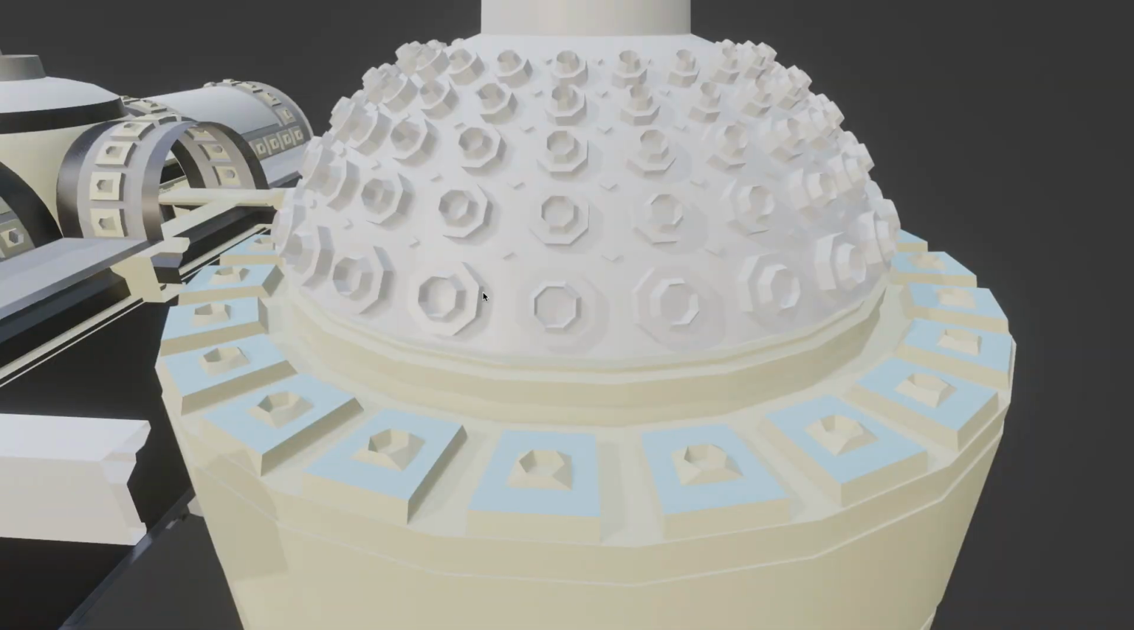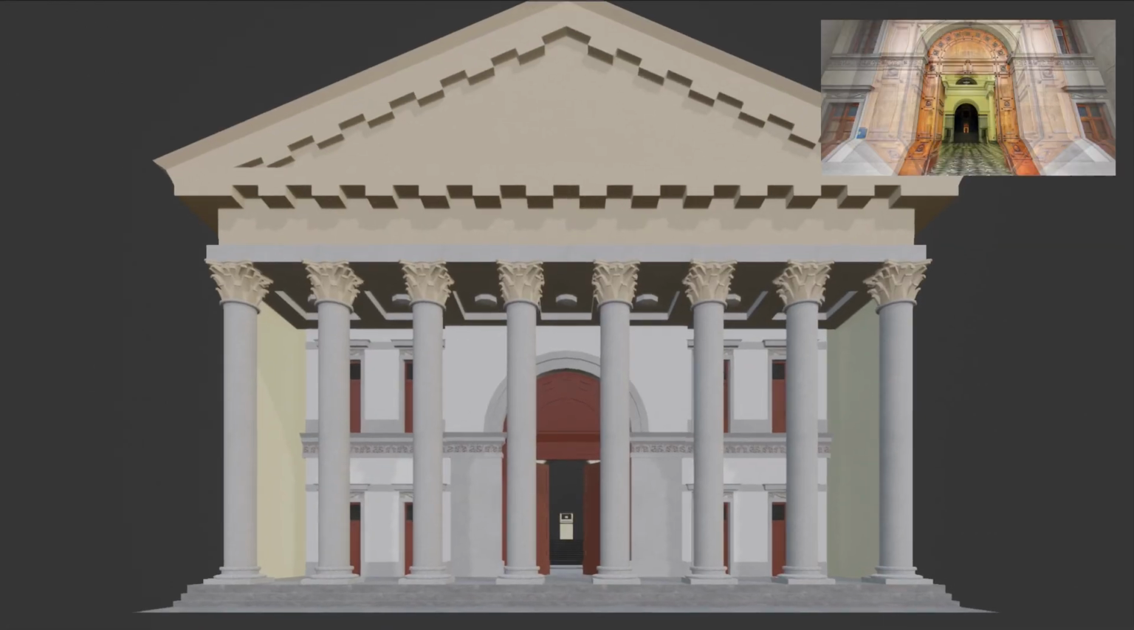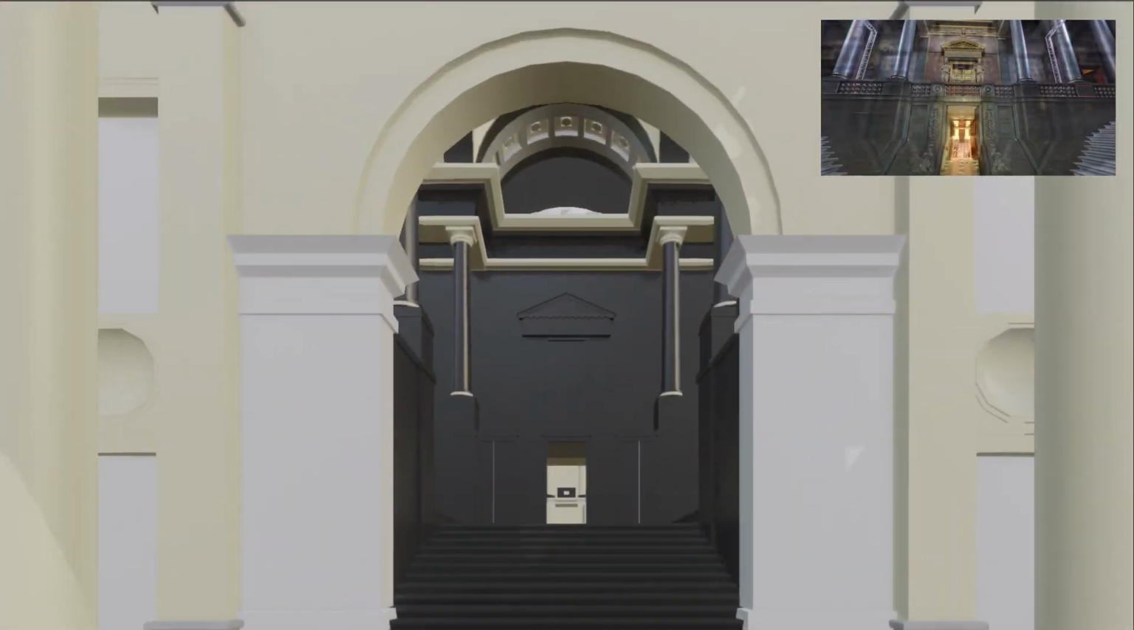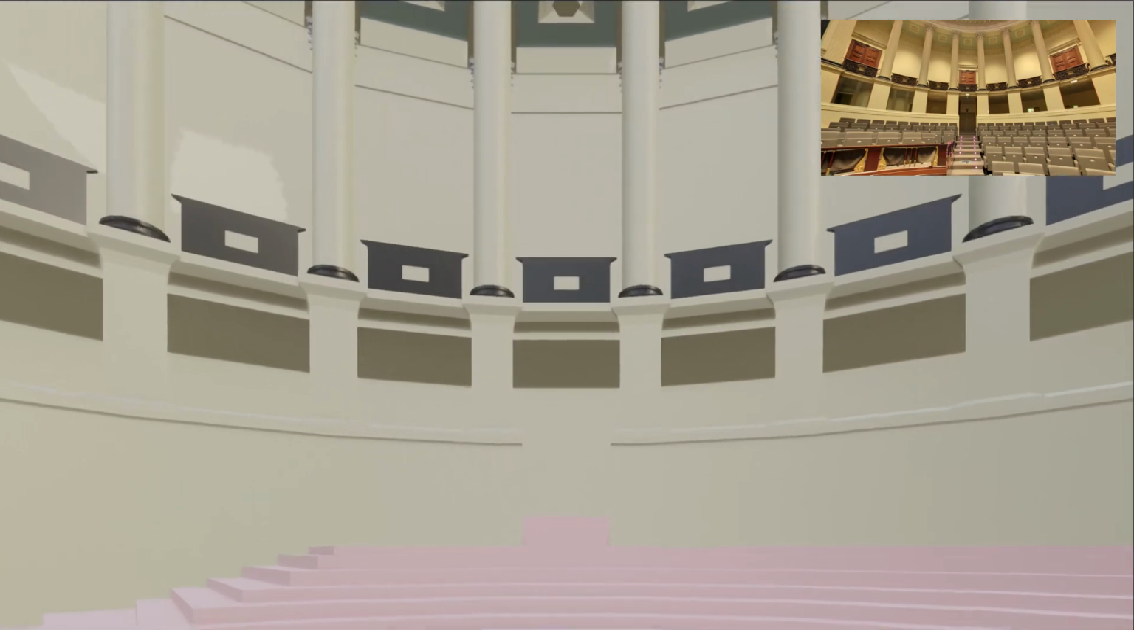I didn't even bother modeling the roofs and outer walls, because you weren't going to see them anyway. So, after spending a bunch of time modeling all the different parts, I had something that looked like the real thing. I still had to add some stuff, like the statues and paintings, but it was a good foundation.